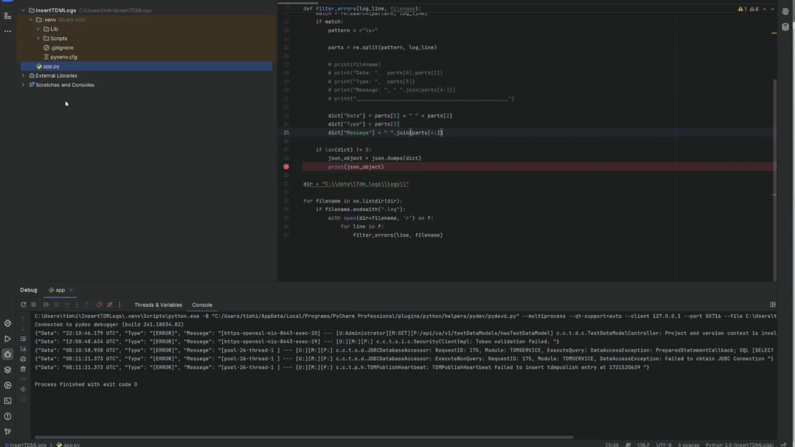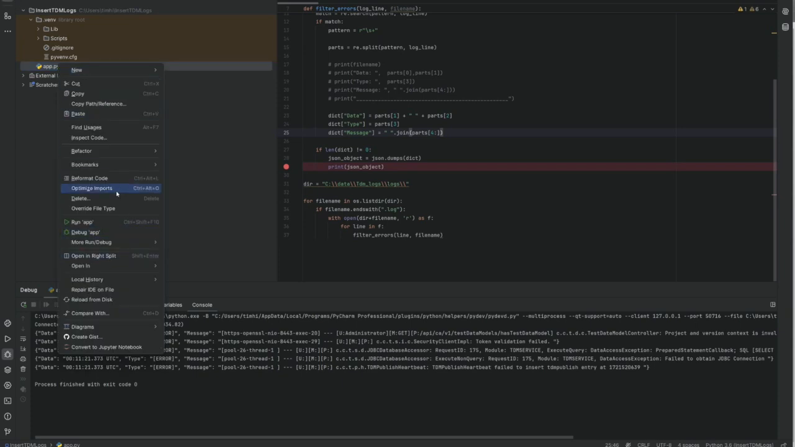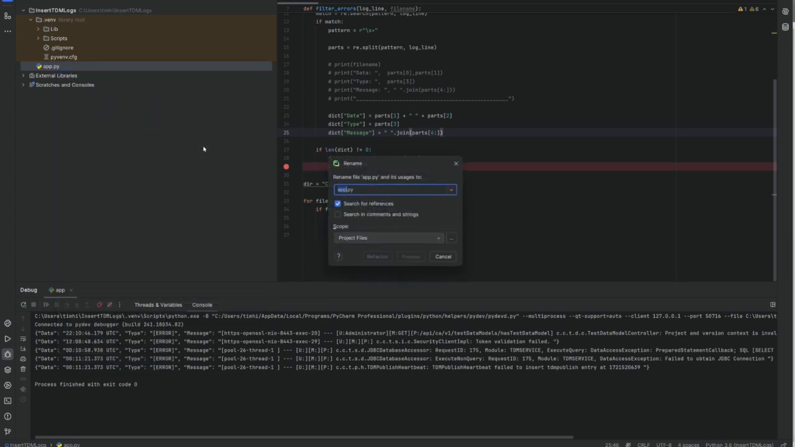One thing I don't want to do though is leave the name. Even though I'm going to go against what I said, I'm going to rename this so we know what it looks like in Splunk. So I'm going to go to Refactor and rename, import TDM Logs Debugs. How's that work?